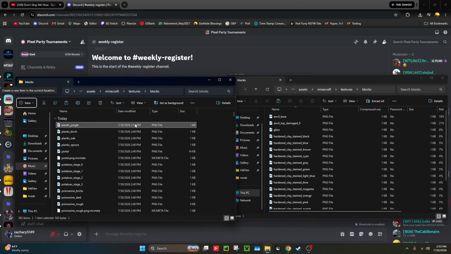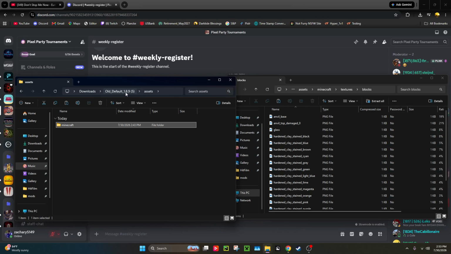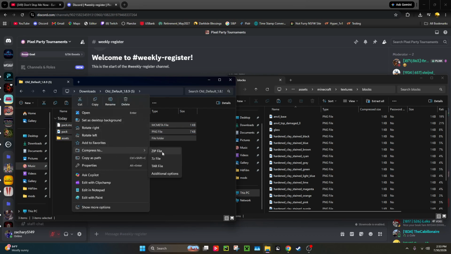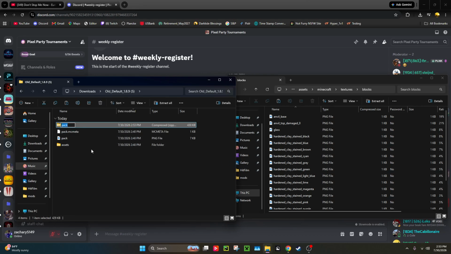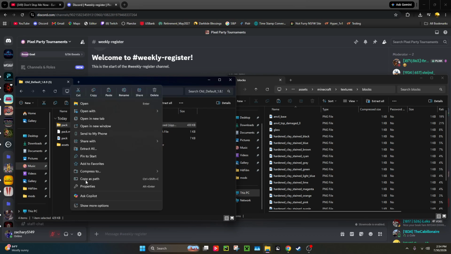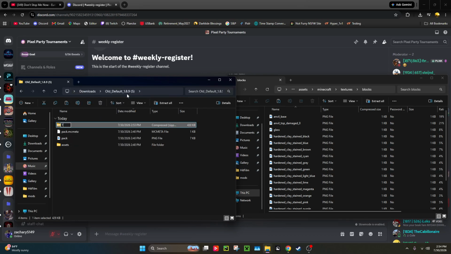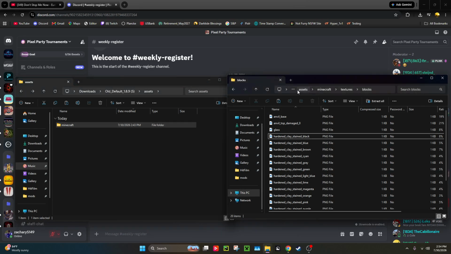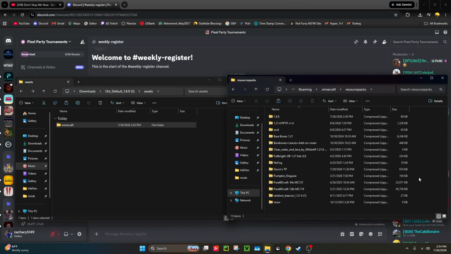But yeah, once you're done making all your changes, you need to go back. You need to go to where the resource pack is, take all of this, highlight them all, right click, compress to zip file. There we go. And then we have pack. We can rename it if we want. We'll rename it to test. You can copy it and then just go to your resource pack folder. Where are we? Resource packs. Paste it into tests.